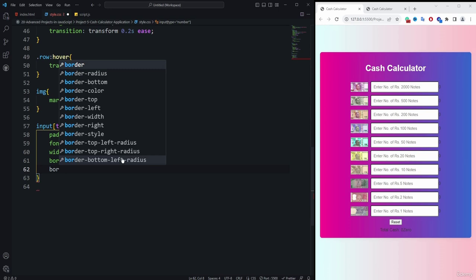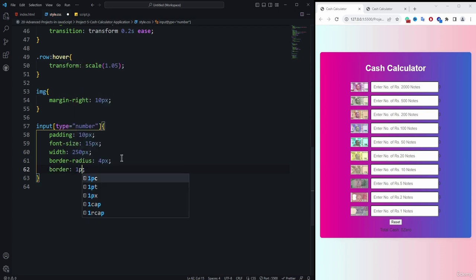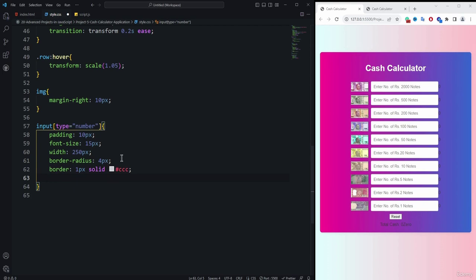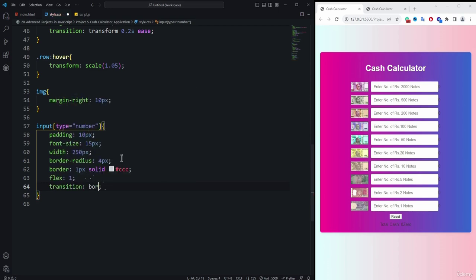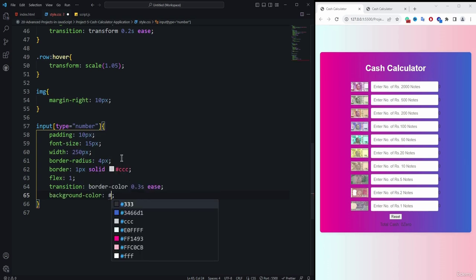Then the border we need to change, it is border 1 pixel solid, and then after that the hash symbol, 3 times C. Then we need to use the flex. So flex is going to be 1. The flex property that we have applied here is 1, and after that we need to add the transition property, which is border-color 0.3s, and then we need to provide the ease. And then here we need to add the background color. This is the background color, that is hash 3 times F.